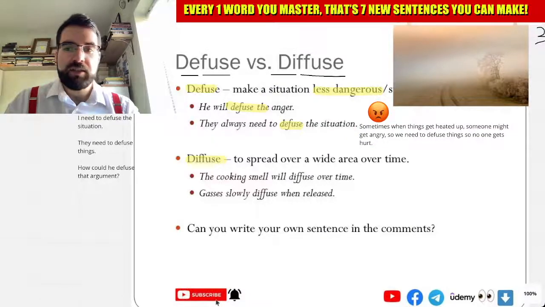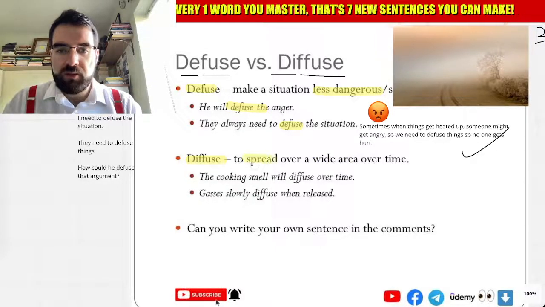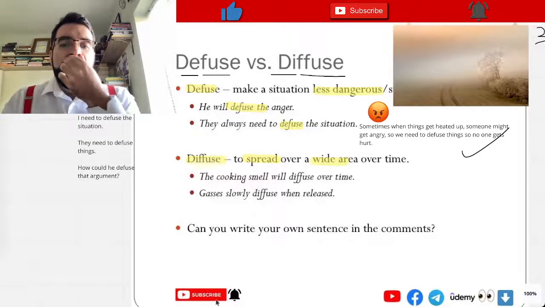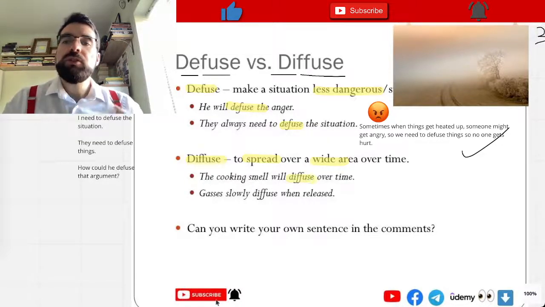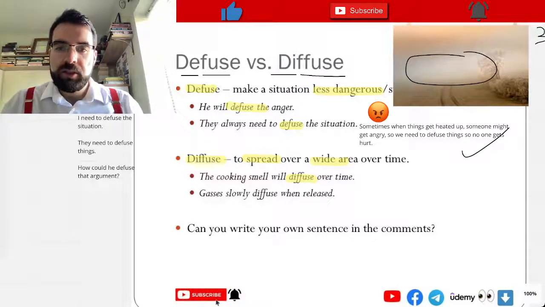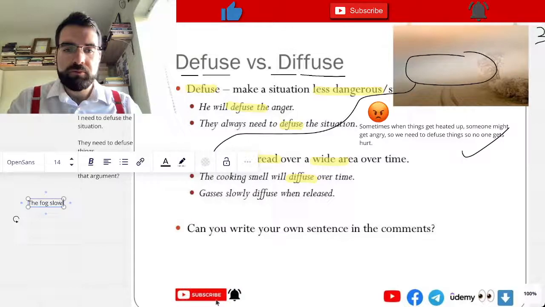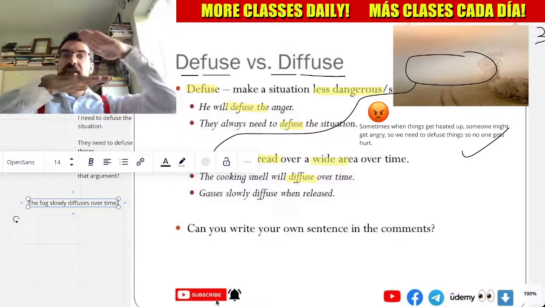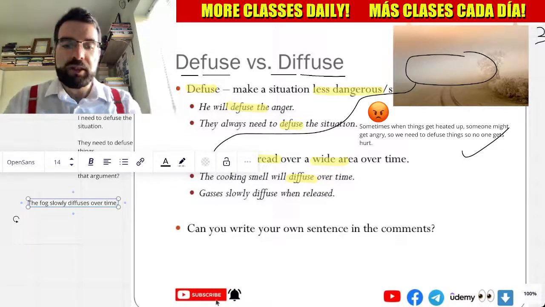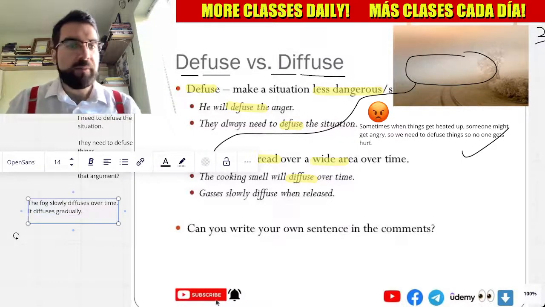Now, diffuse is to spread over a wide area. The cooking smell will diffuse over time. Like this fog slowly diffuses over time. It spreads out and gets thinner and thinner. It diffuses gradually. How cool is that?